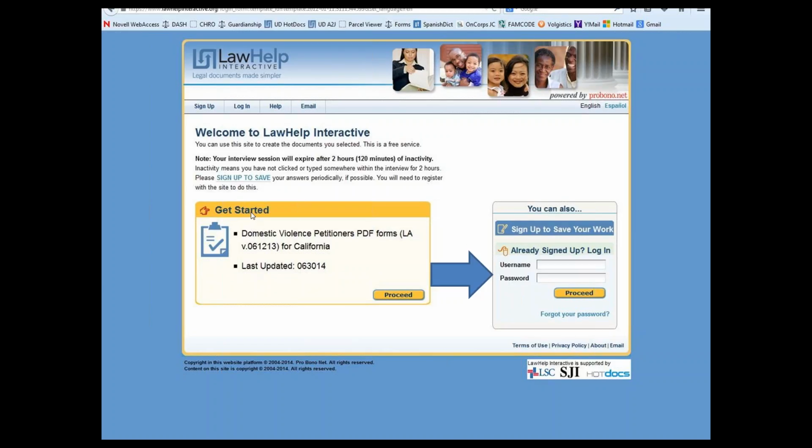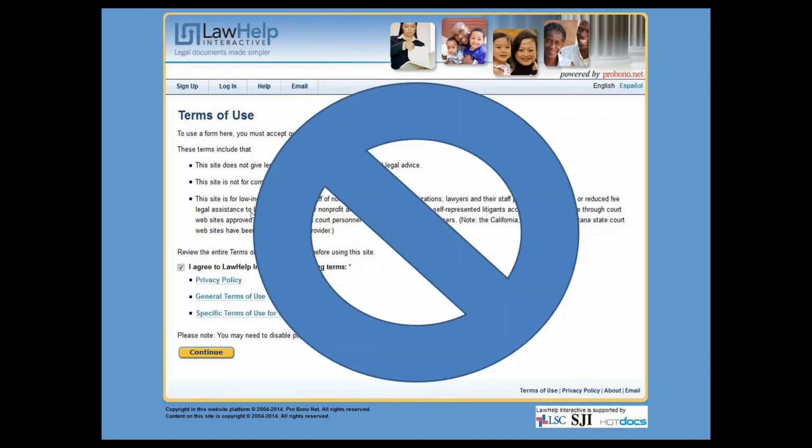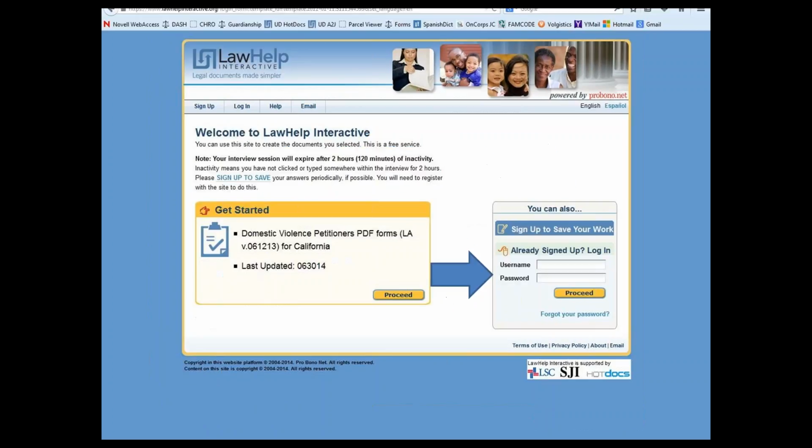If you do hit on the Get Started link, you're going to come to this screen that says Terms of Use, and that means that you have not signed in. So you want to go back, and once again, you're going to sign in, and the sign-in information will be on the computers that you're sitting at, or if not, you can always ask the backup attorney what sign-in you should be using.